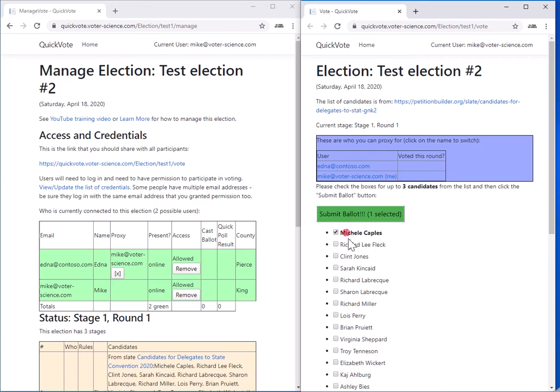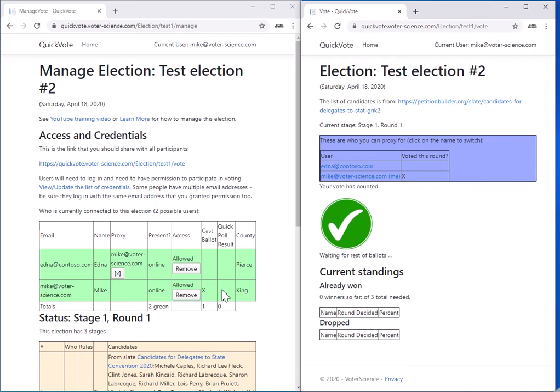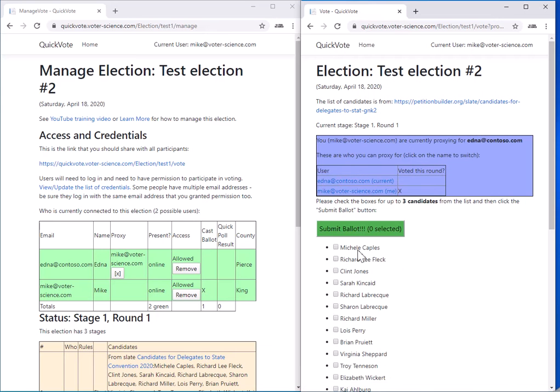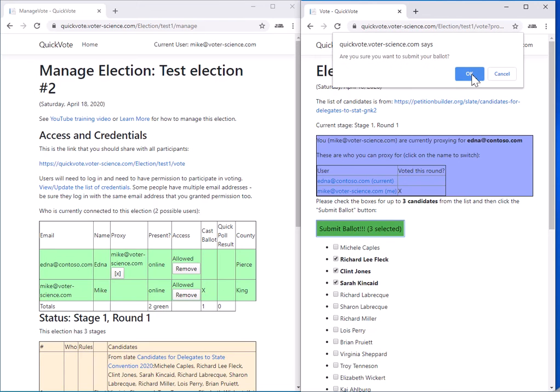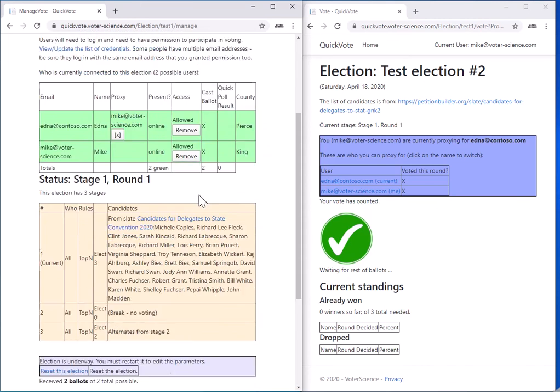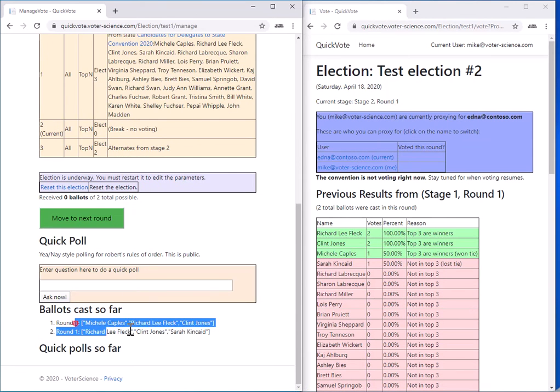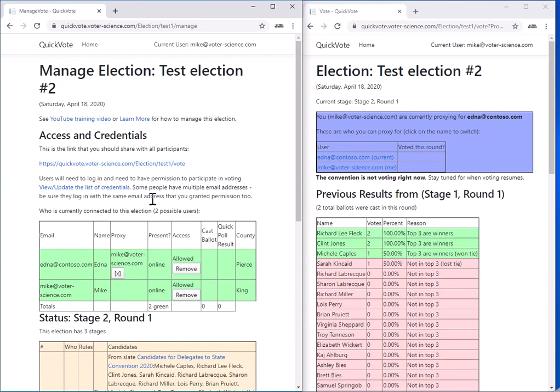to proxy for. So first, he will cast the ballot as himself and submit his ballot. And we'll see on the administrative side that the ballot's received. Then he can go and click the next person he has permission to proxy for and cast those ballots. And we'll see on the administrative side that it is received there as well. And then we can move to the round, and we can see from the paper trail that 2 ballots came in and that the proxy was working.